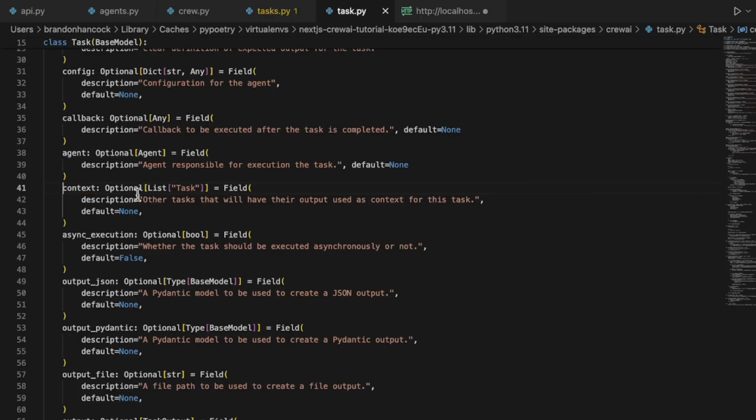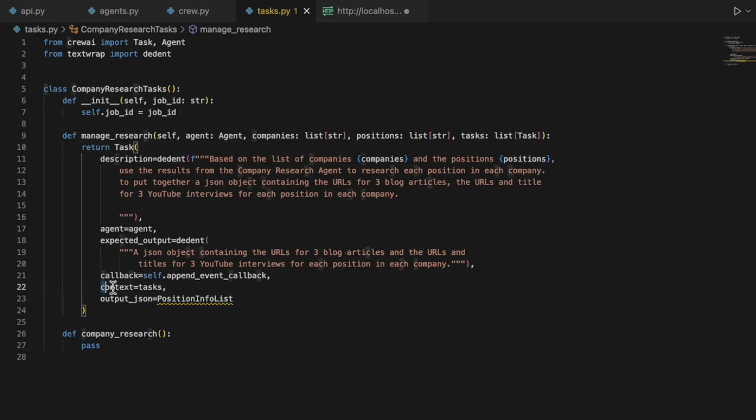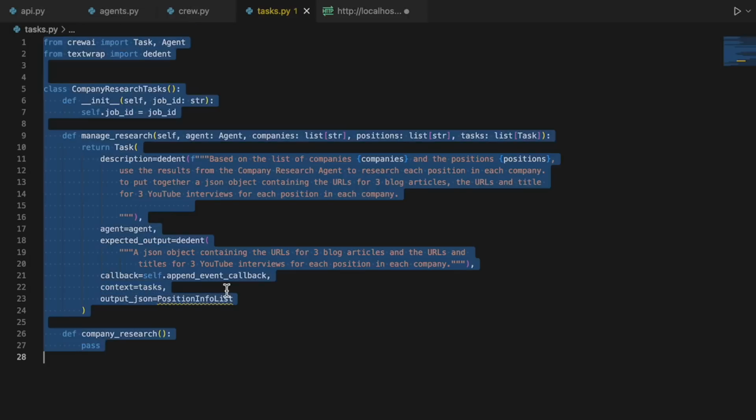So if we actually go in here, we can see that the context is basically nothing more than these are the other tasks that will have their output used as context for this task. So this is actually a super important thing, and this will really start leveling up your CrewAI game as you start implementing this and using it. So, okay, that's important.